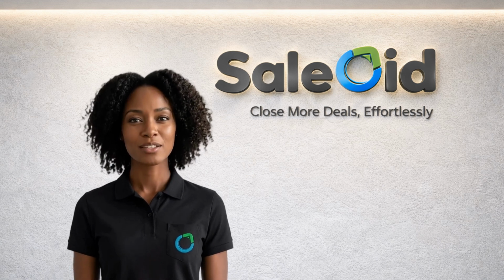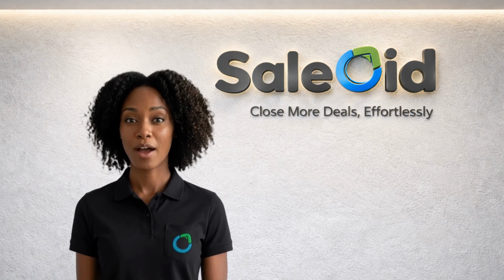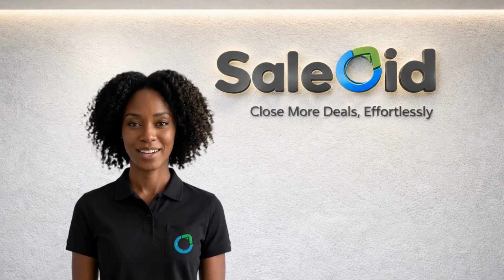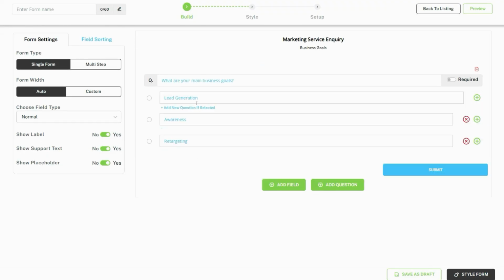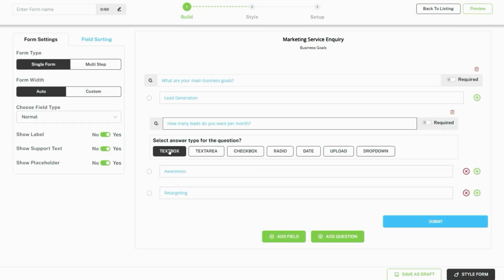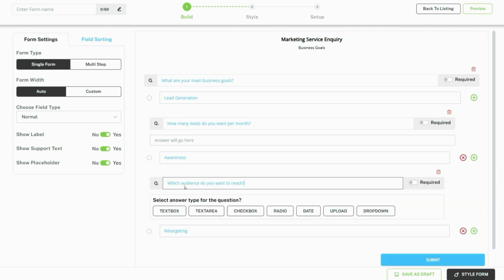So, instead of trying to force every use case into the same basic form, you can shape the form around the process you want people to follow. You can add the fields and questions you need and go beyond the usual name, email, and phone setup. Saleoid also lets you build forms in a question and answer style, including nested questions, so the next question can change based on what someone answers.